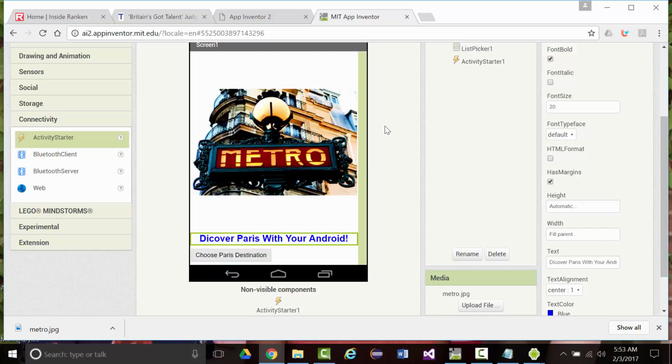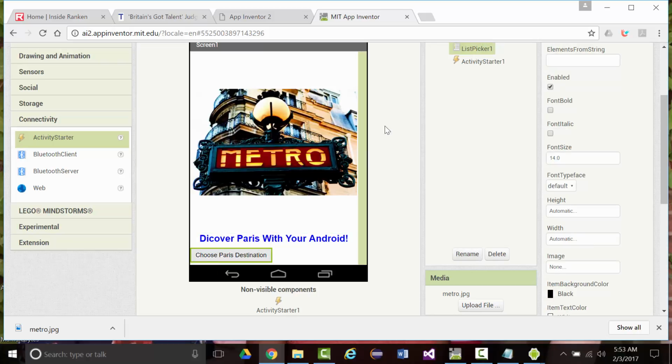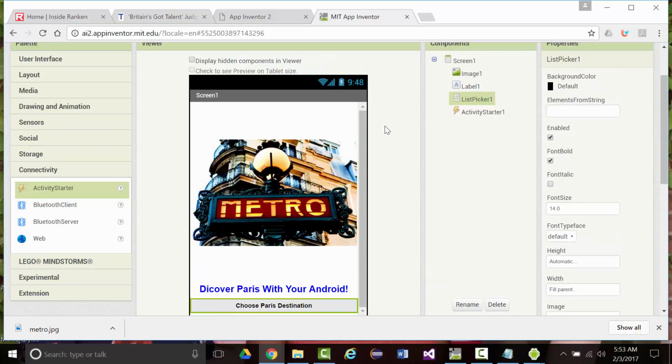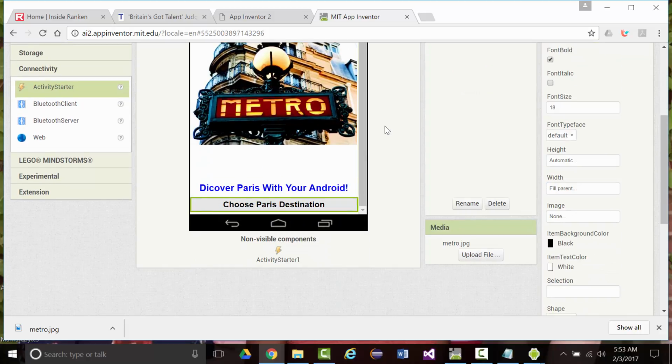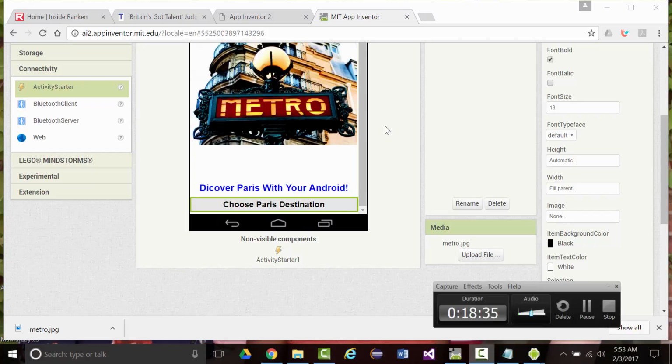There. In fact, while we're at it, not that we have to do this, but let's do the same kind of thing. Let's make the width of our button fill parent, and we'll bold the text on our button, and we'll make that a little bit bigger also. All right, it's coming together. We'll continue this in the second part of the lecture momentarily.